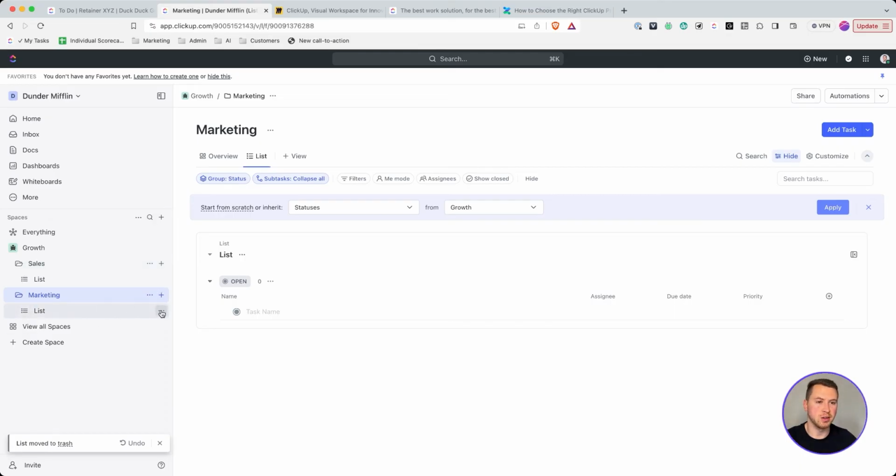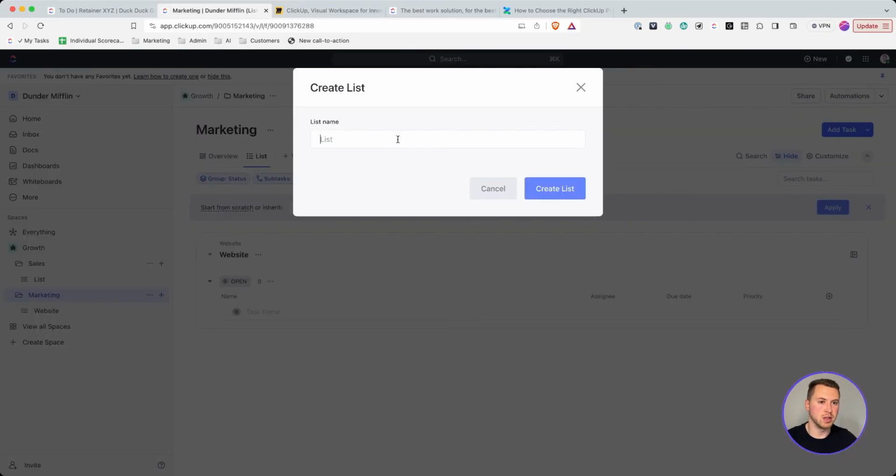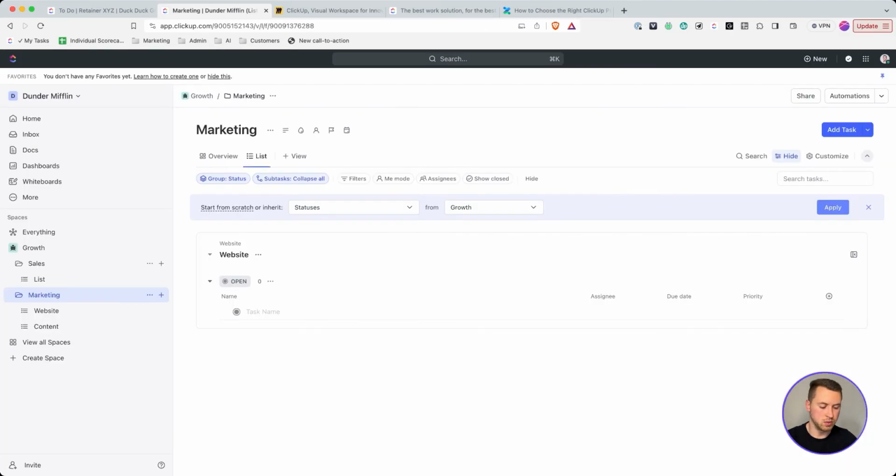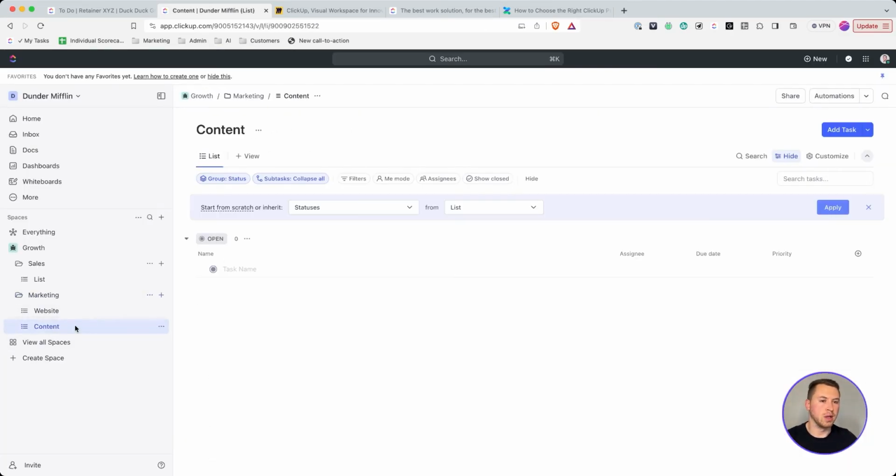Now you'll see I have my sales folder and my marketing folder. Let's say I want to change this to website. And then I want to add another list just like this, and I'm going to label this one content. And there we go. If I want to add additional categories within my marketing department, I could, but I'm just going to leave it just like that.